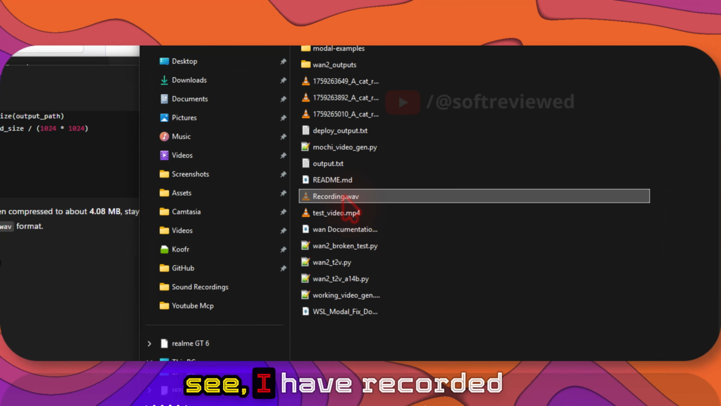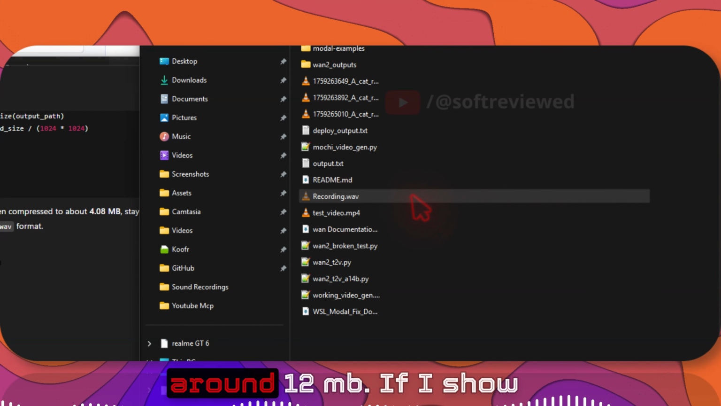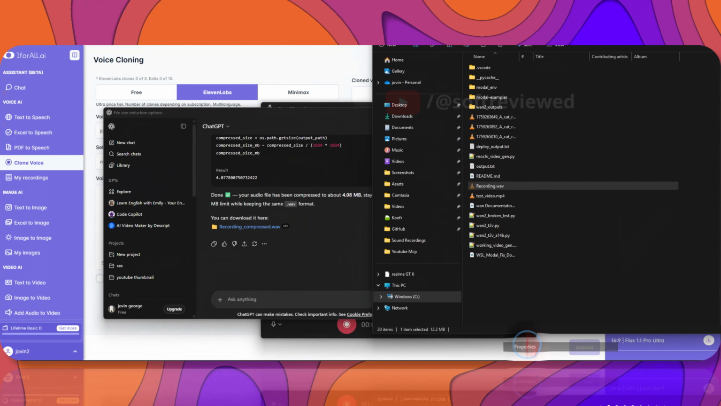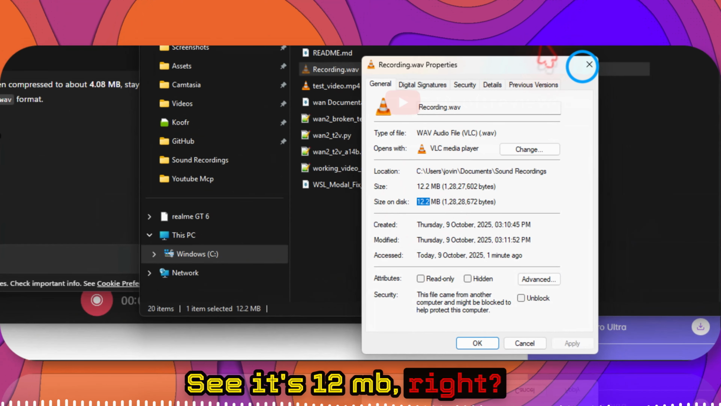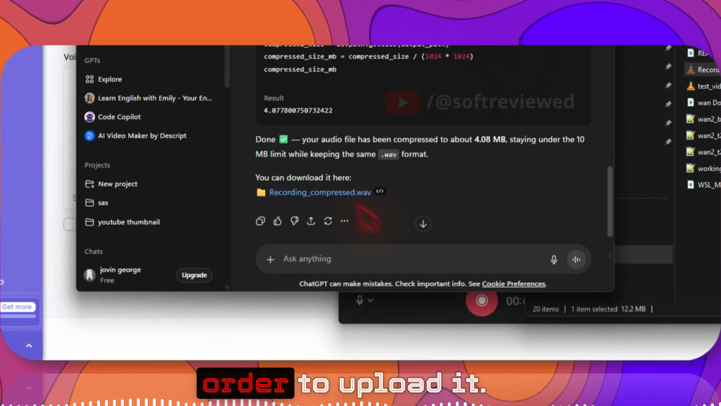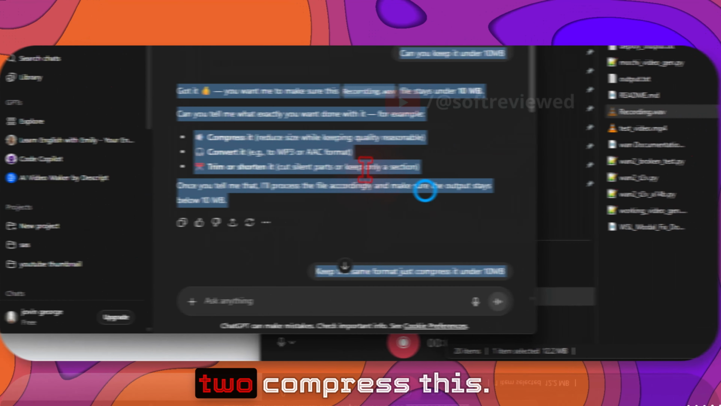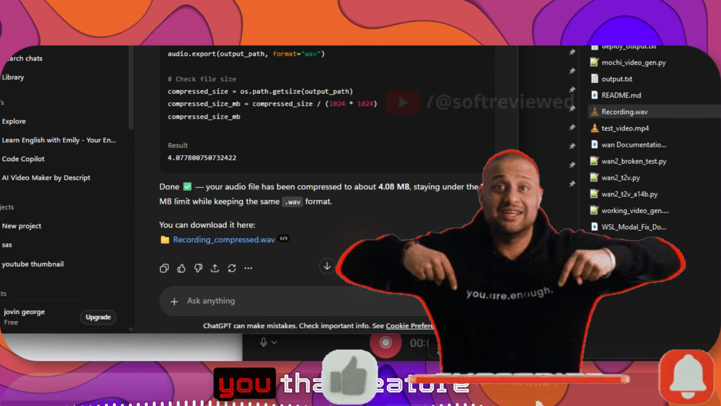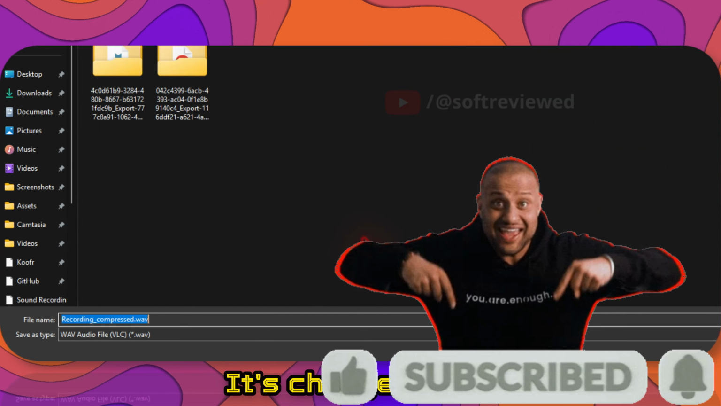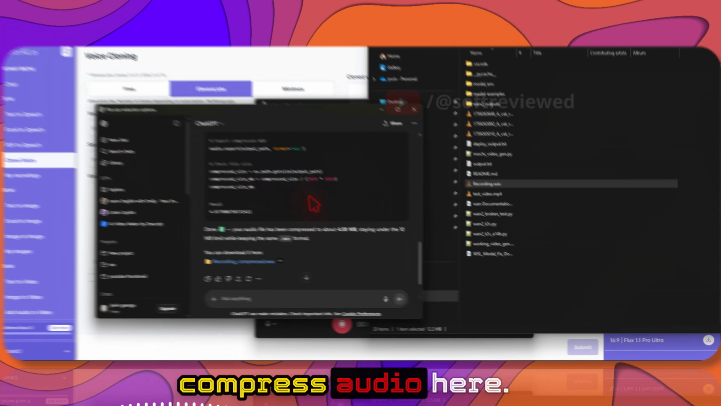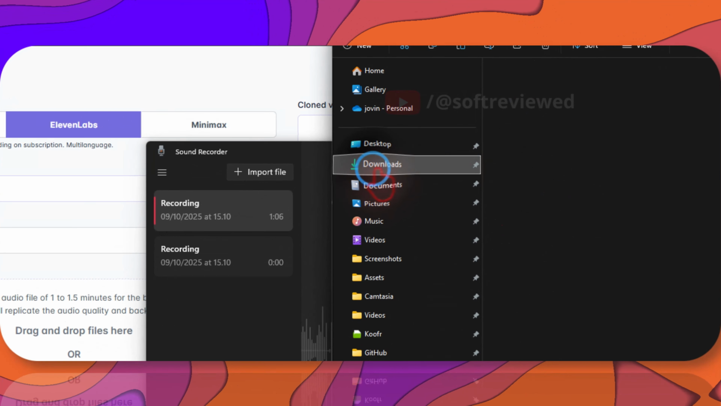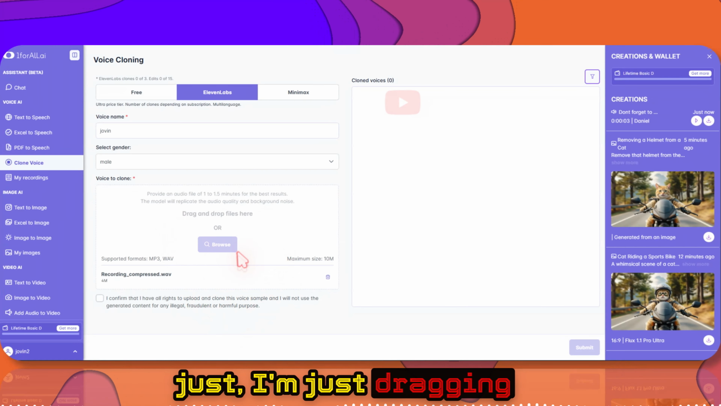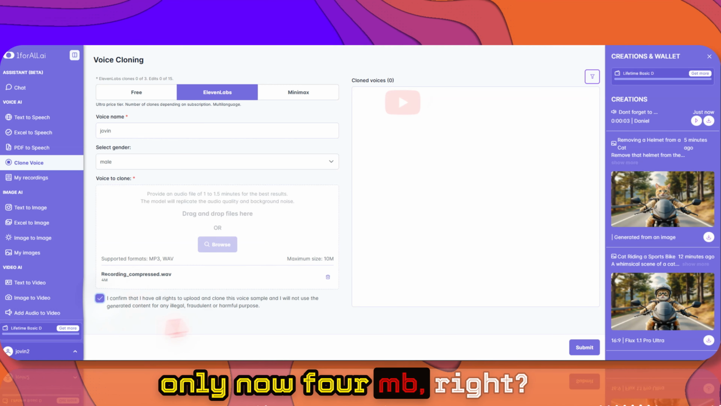As you can see, I have recorded the audio and it was around 12 MB. If I show you the properties, see it's 12 MB, right? We need to keep it under 10 MB in order to upload it. So I asked ChatGPT to compress this. If you don't know that, you can do that. I just want to show you that the feature is also available with ChatGPT. And we have our compressed audio here. Now if I go to download, this is my compressed audio. I'm just dragging and dropping it, and as you can see, it's now only 4 MB, right?